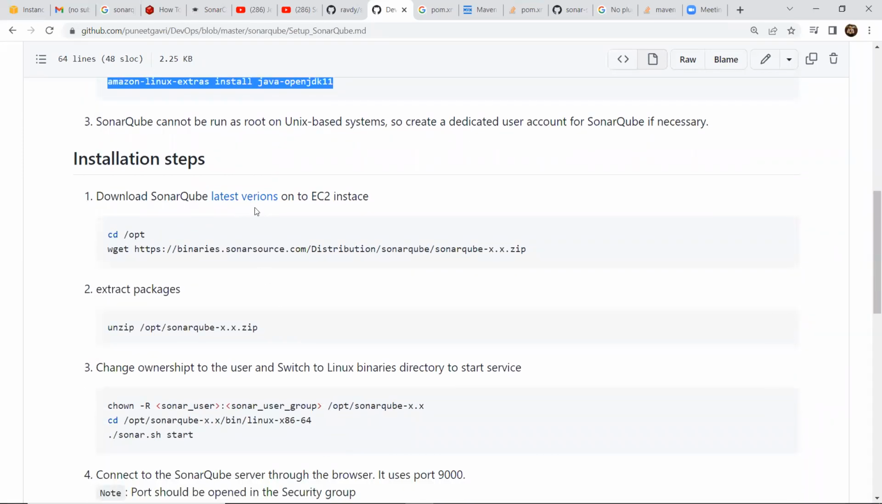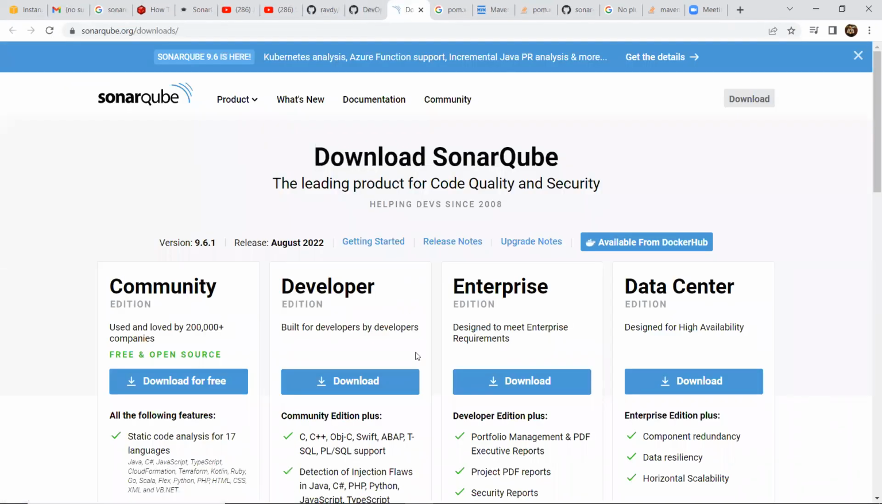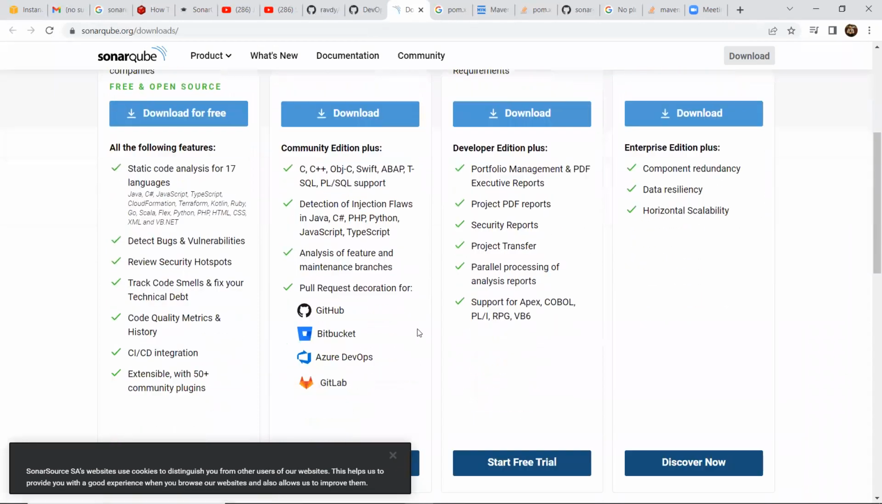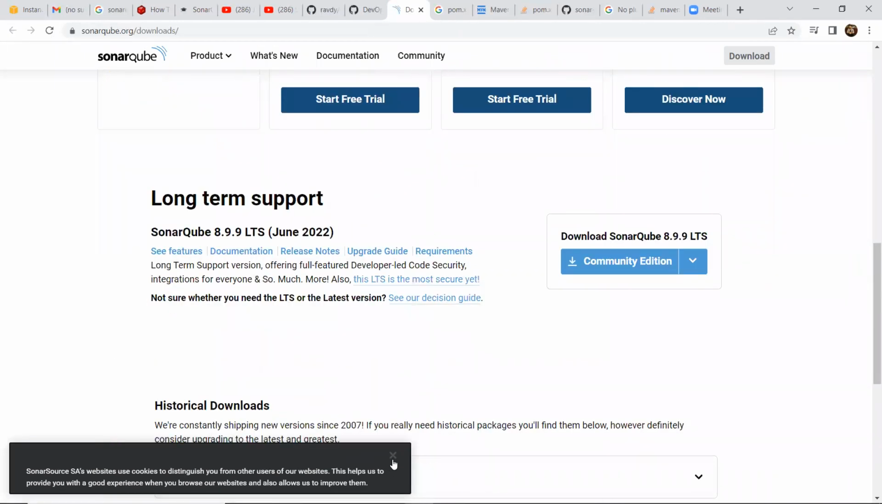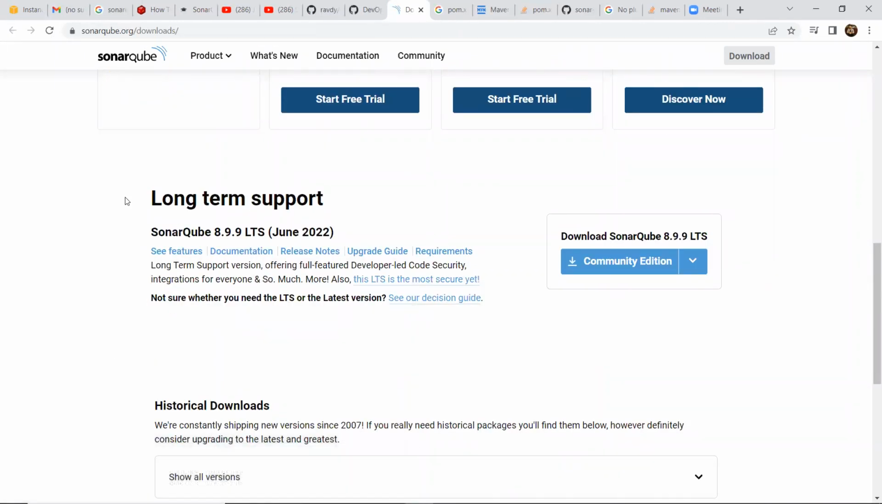Now you have to download the latest version of SonarQube. Okay, let's see what is the latest version of SonarQube. So let's go with the long-term LTS version. Usually it's a good practice to go with the long-term support version. So let's copy this URL, copy link address.